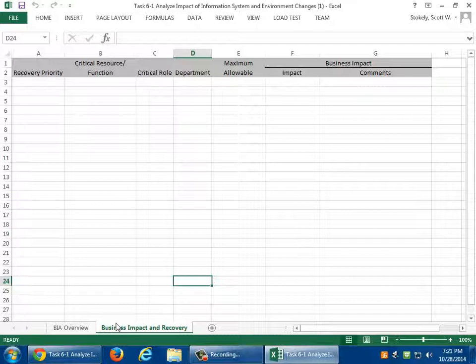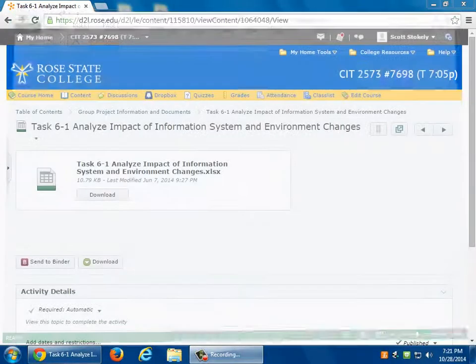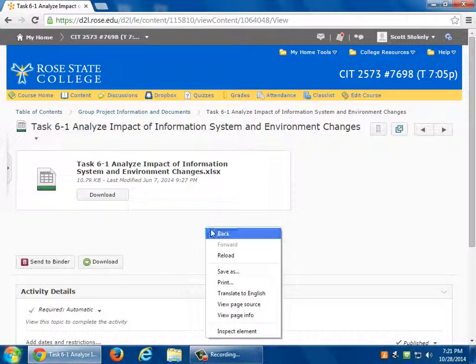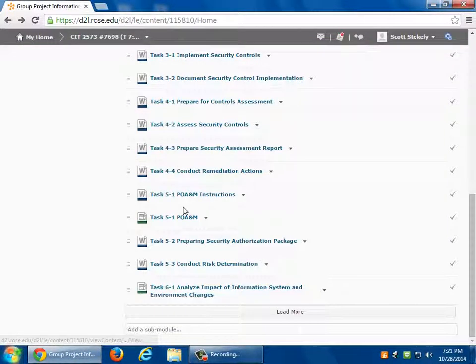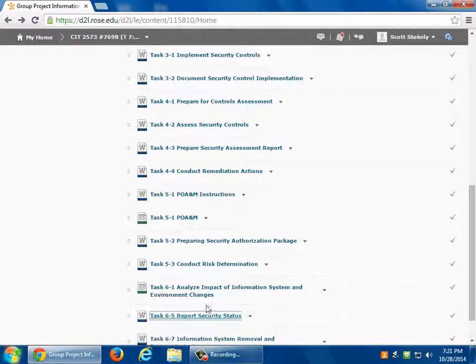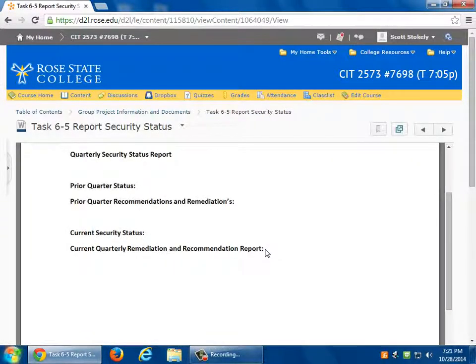All right. Y'all understand 6.1, right? 6.5, report security status. Like I said, you remember 5.1 of your POAM, you had your quarterly report for your controls that are out, right? This is a Word document that's very similar.